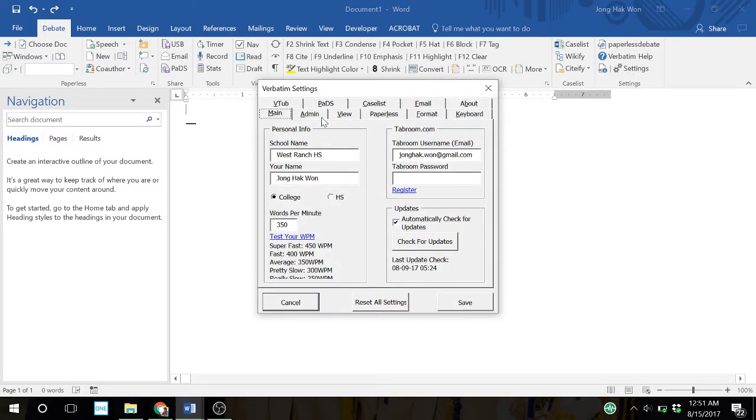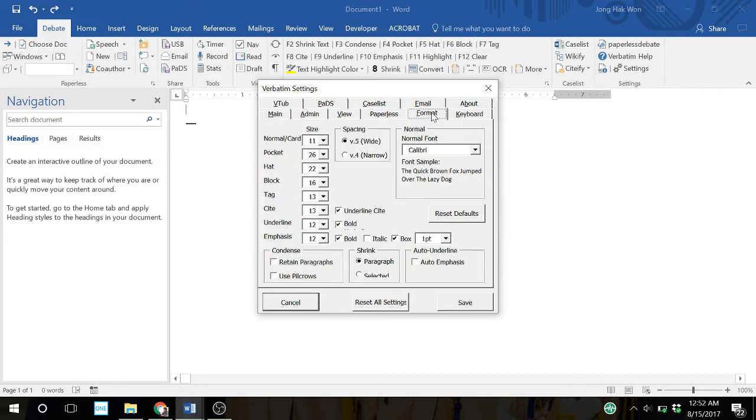So there are a lot of tabs here. The one we're going to be focused on right now is the formatting tab. Depending on what team you debate for, they may have a specific format that they want you to do it in, and this is where you would change your settings. So you can change the font size of each of the headers. For some of the functions, you can change more things about whether or not you want to underline, say, the citation, or if you want your underlining to be in bold, or if you want a box around your emphasized text. So those settings are all here.